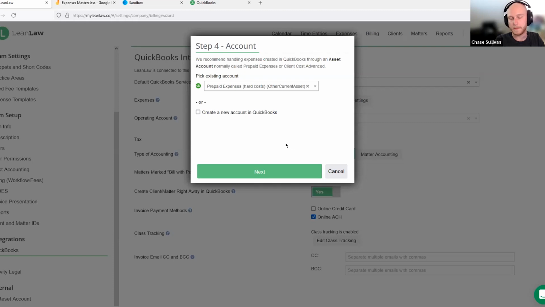Now, it's going to ask us two things for each option, for hard costs and soft costs. In both cases, we'll need to pick the asset account. Remember, because it's an asset account, ultimately we want it to be 0, but it's going to go up and down. We'll need the asset account, and we'll need a product or service to include on the invoice for the expenses that we're billing. So first step is to create that asset account.